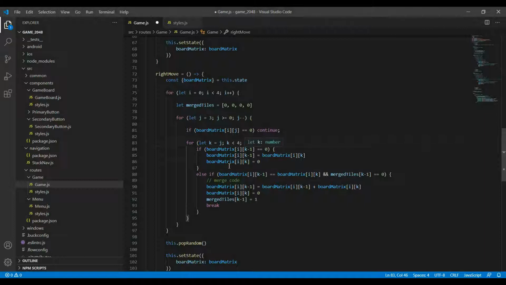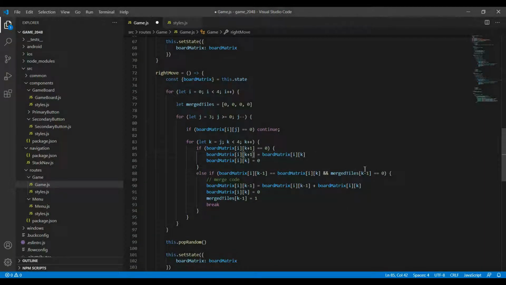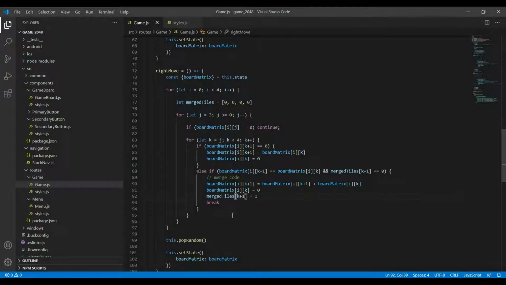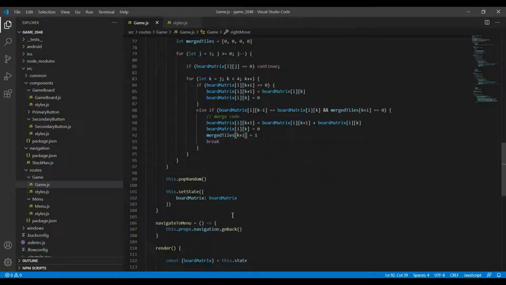And now we are done changing all of that. We'll also have to change all of my k minus 1s to k plus 1s. So I just changed them to k plus 1s. So this one becomes a k plus 1 as well, and this one becomes a k plus 1. This as well should become k plus 1 and k plus 1 here. So that should be it for the right move. This should work perfectly fine.